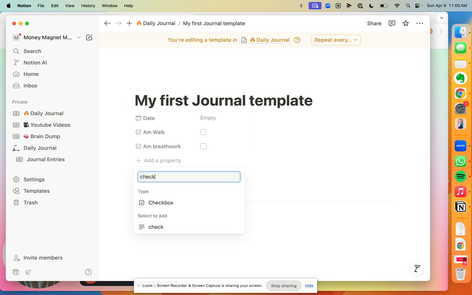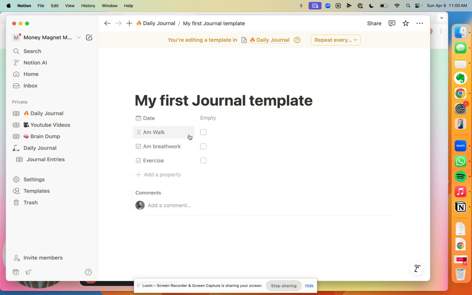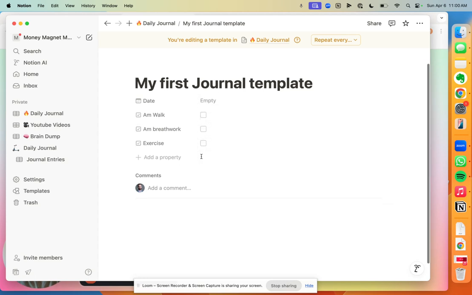What's maybe one more? So checkbox will go into exercise. Great. Did I actually go out and lift today or at least have some cardio? Cool. So you can have these as your checkboxes. Bang, bang, bang. Basically check those off.